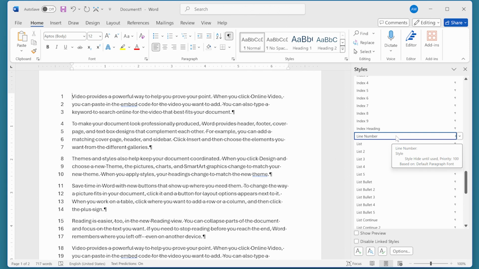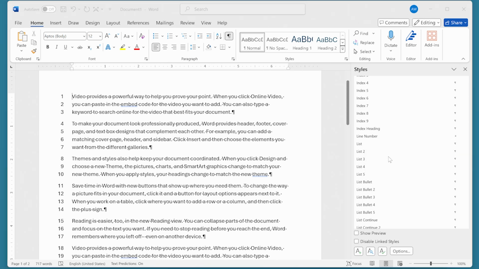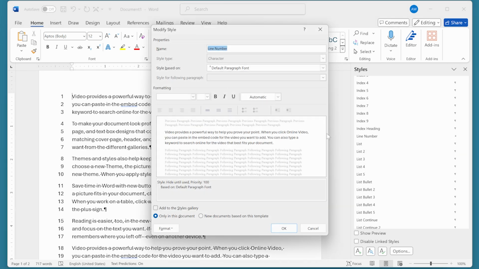Now I'm just going to hover over this. I'm not going to click on it. But as I hover over it, it makes a down arrow available at the right side of that style. I'm going to click on that down arrow. And when I do, I can see that there's options and I want to choose Modify. That displays the Modify Style dialog box. Using the controls in this dialog box, I can change how I want those line numbers to be formatted.